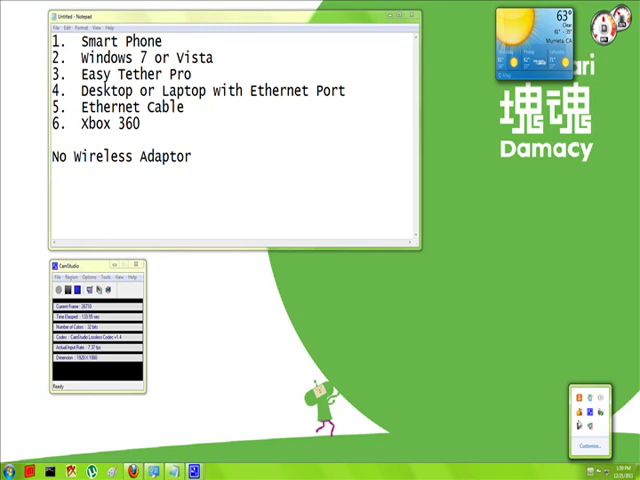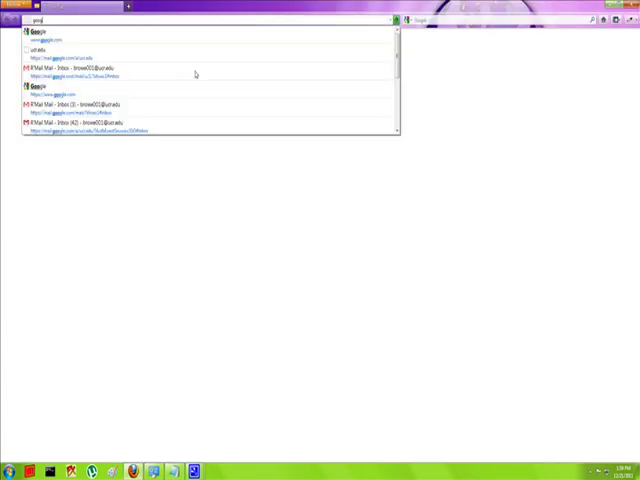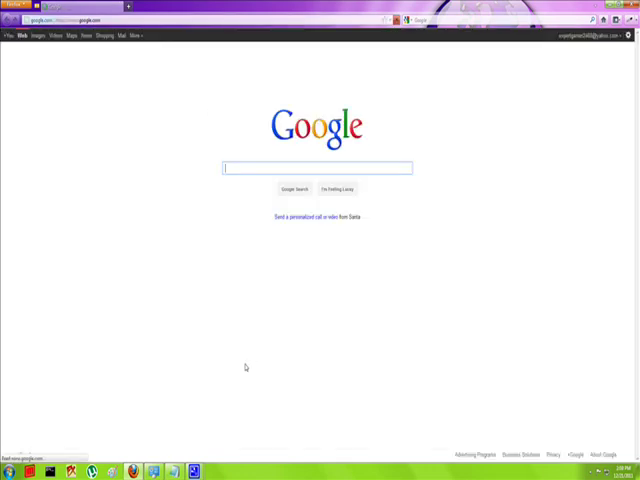You have Easy Tether installed, and you have your smartphone connected to your computer through a USB connection. So right now, we can get internet. If you open Firefox, say google.com, you'll get internet. The reason why you need Easy Tether Pro is because you can access secured websites with HTTPS, and you can also use the network where you could play Xbox games. So that's why you need Pro.